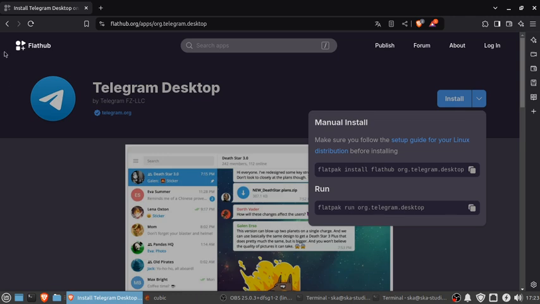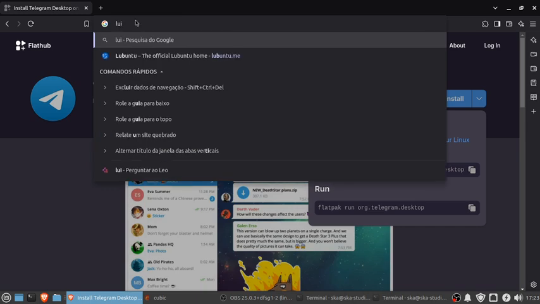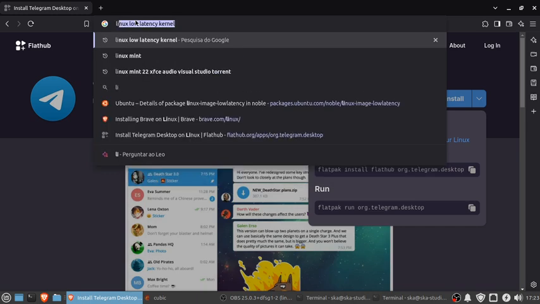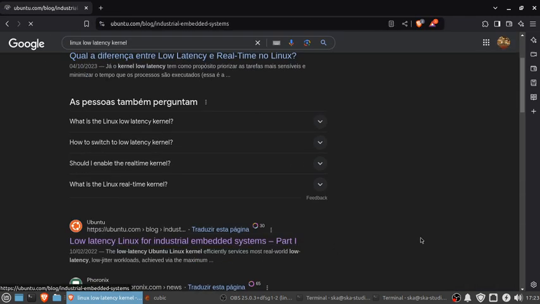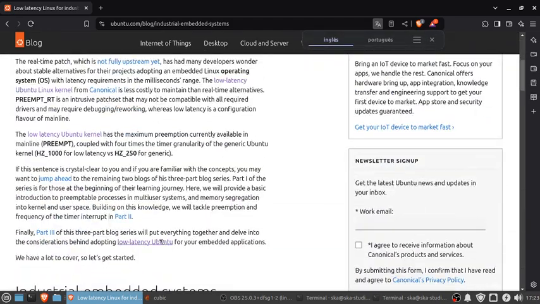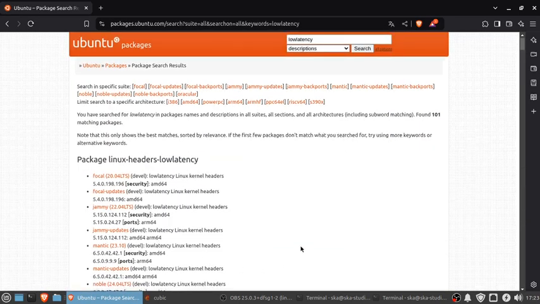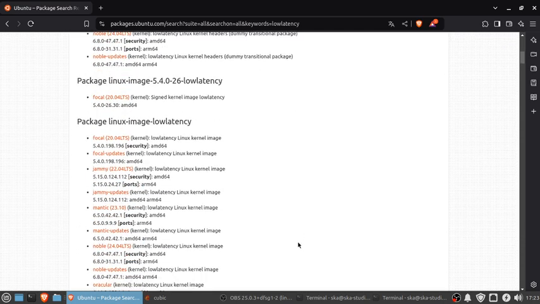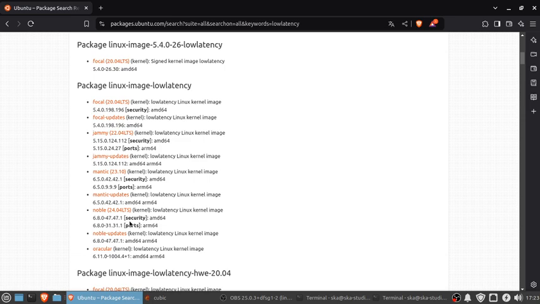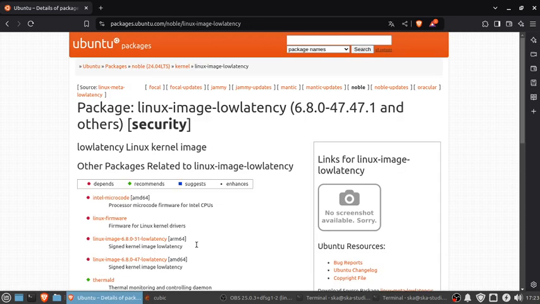Flatpak run. Okay, well, we don't need to run it because it's already done. So what do we need? Well, I need the low latency kernel. I never remember the name of it. I should remember the name by now so I don't need to search this up. But we need the low latency image for 24.04. We need this one.